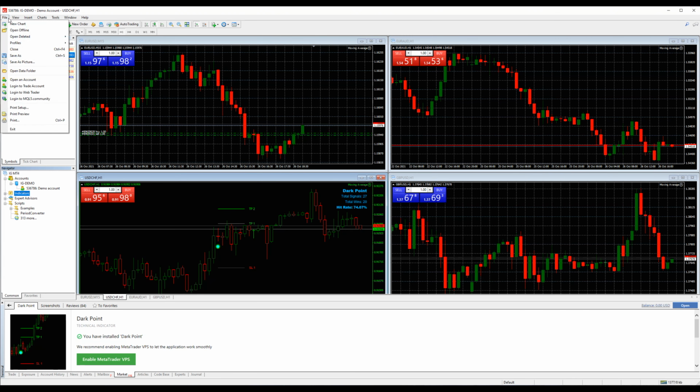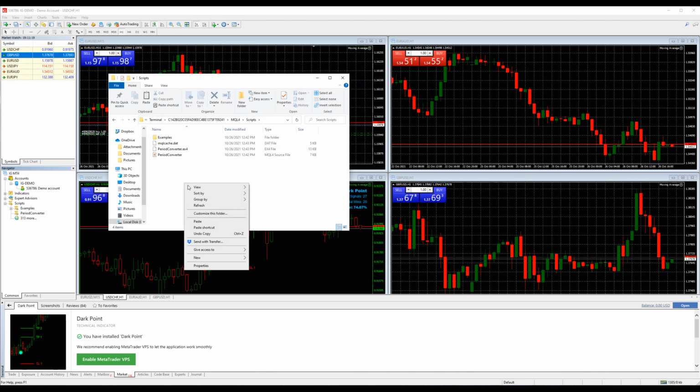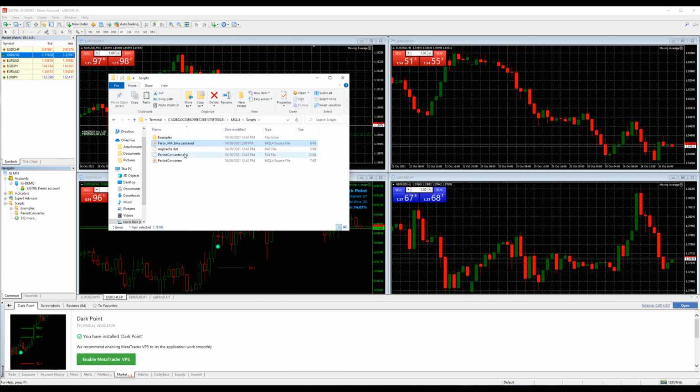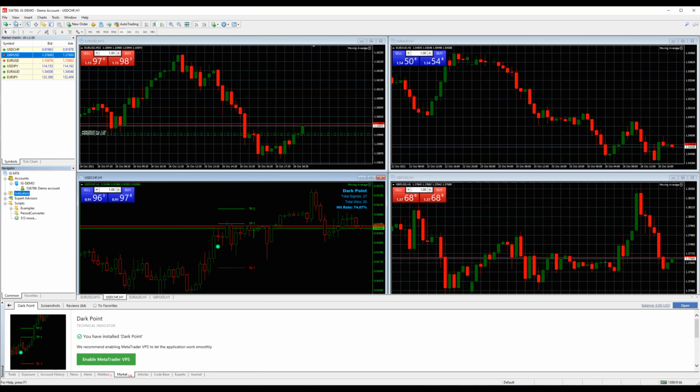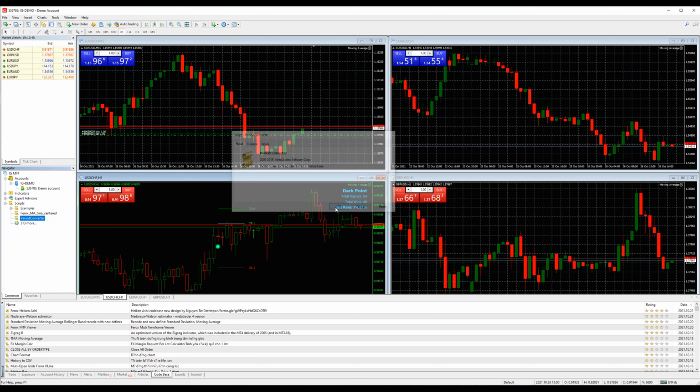To locate where the folder is, click File, open the data folder. Now you need to locate the scripts folder. Click MQL4, Scripts, and paste or drag and drop the script you downloaded in this folder. MT4 will not recognize this new script we just downloaded until the application is restarted. So if you added yours and you wonder why it doesn't appear, restart the application. After restarting the application, you should be able to see the script you downloaded in its respective place, like we can see the one I just downloaded. To add it to your screen, double click or drag it.